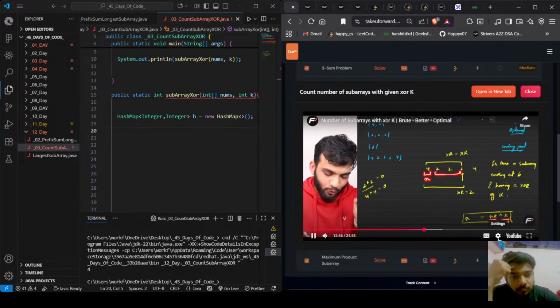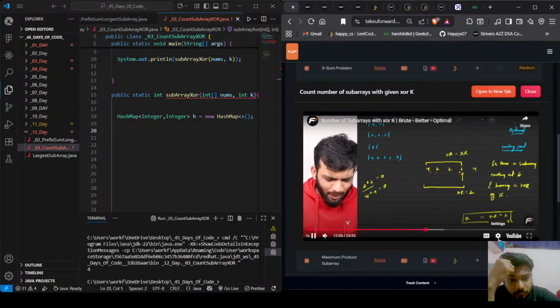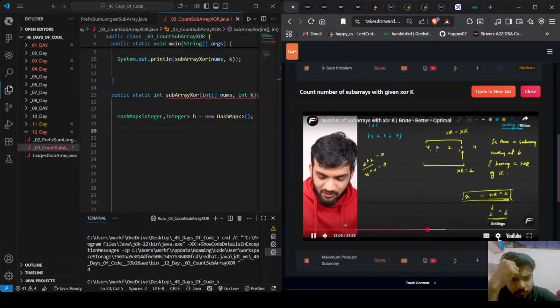You remember when we took this? Then only it's possible. There can only be a subarray which will give me a K only if there is an X. What is X? Some elements from the start, which will give me X. So over here, XR will be 2. What will be K? K is 6. I'm saying 2 XOR 6.